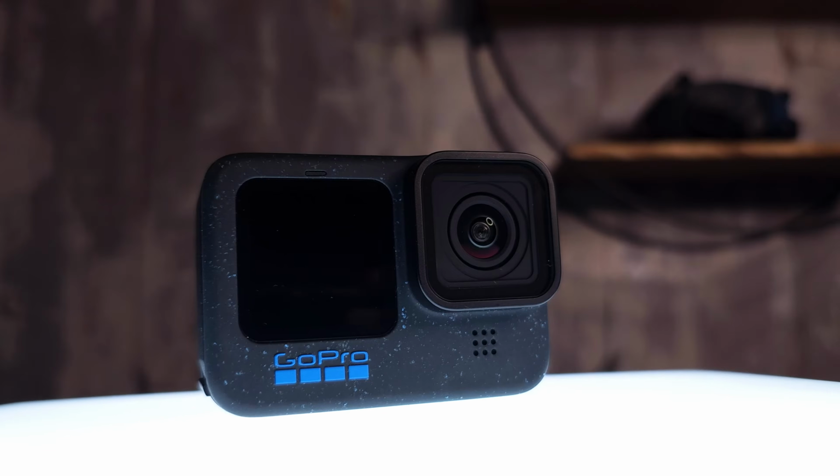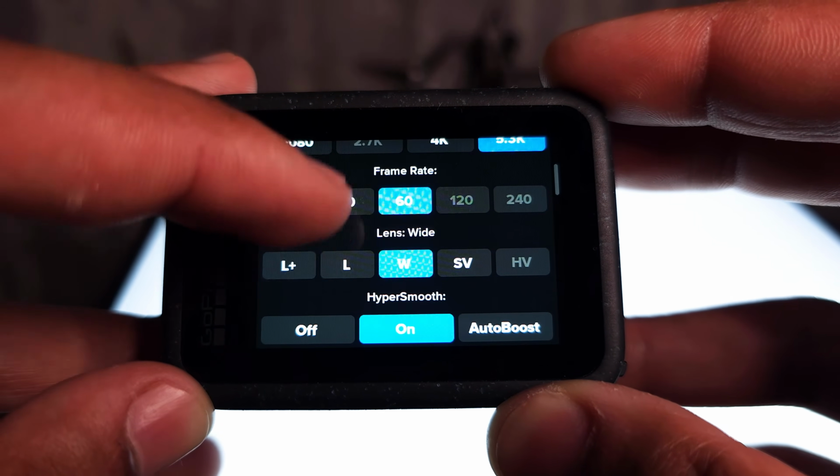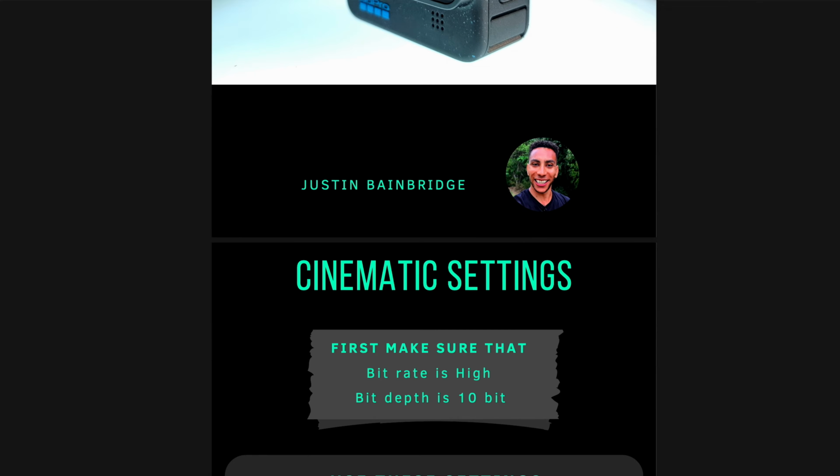The GoPro Hero 12 has some features which make it the most cinematic GoPro that has ever been made, and I'm going to tell you all of those settings in this video. Plus I've also created a really handy PDF sheet with all of them on that you can download completely for free down below, and I'm going to show you how to make your footage really cinematic.